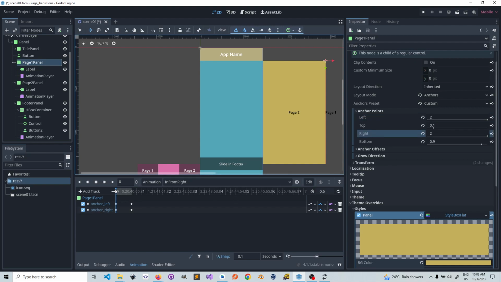So we now move it to the end, and if you notice, in from right is already correct, because at the end of the animation track, the left is supposed to be 0 and the right is supposed to be 1, which is correct. So we don't need to change that. If you hit play, you can see your in from right is correct.